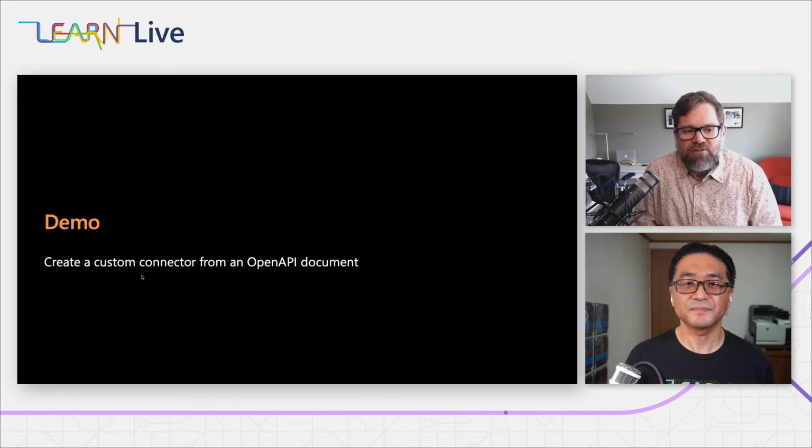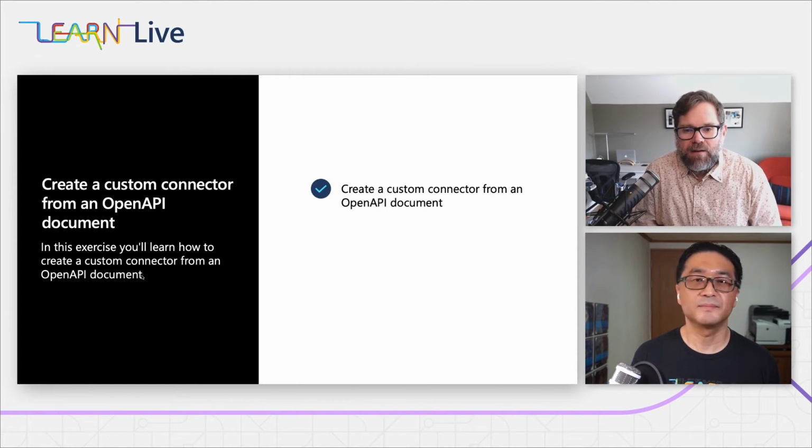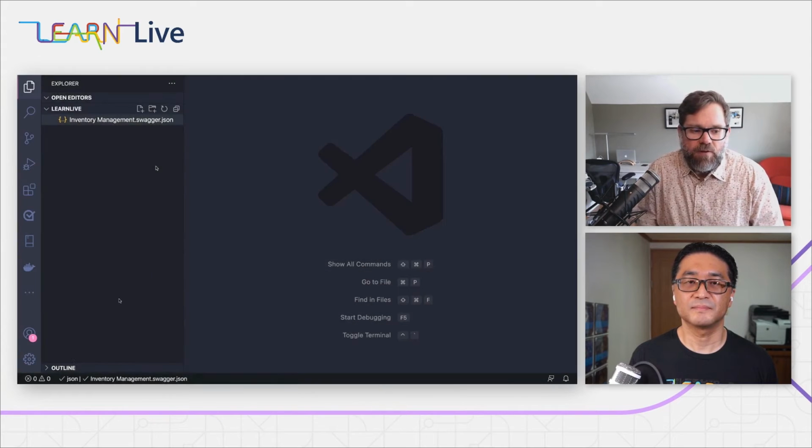So how about I show a little demo then about creating a custom connector from an Open API document. This is really similar to what you went through before, Justin, in that we were doing both creating the connector and then the connection, except we're not going to use Azure API Management for this.